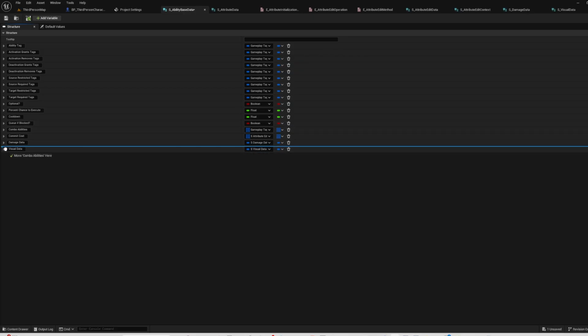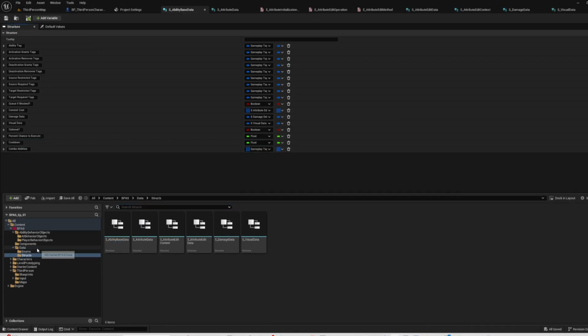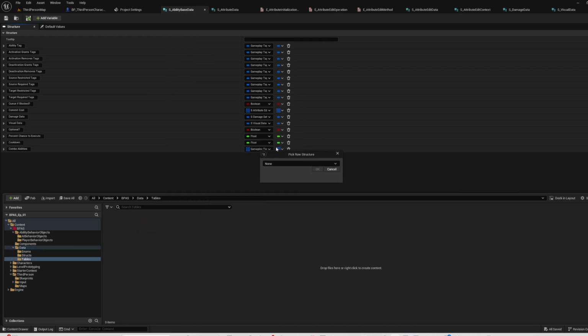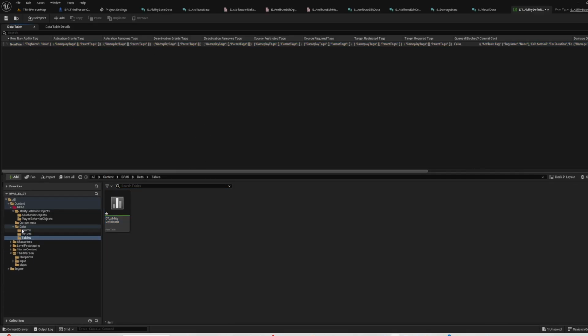Cool. And I'm going to put the combos at the end, and I'm going to put the optional percent chance to execute and cooldown at the end as well. And let's just save all real quick. And I think we're safe to create our data table. So I'm going to create a folder called tables, go to data table, and we'll create a data table based on our ability based data. I'll create a data table called ability definitions. And there we go. And if we create a row, here is all our ability data. So let's go into our Blueprints. Let's create a folder called blueprints.